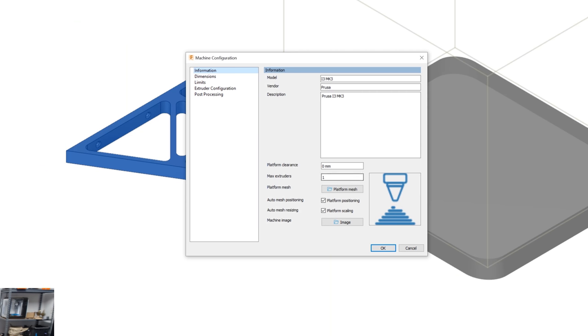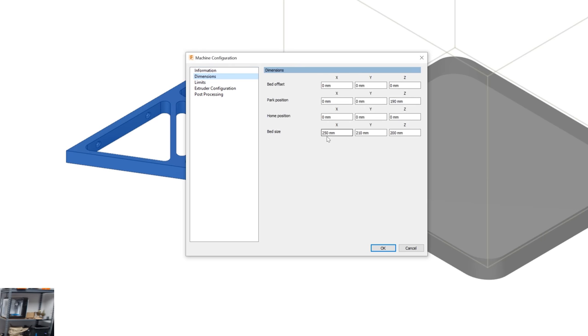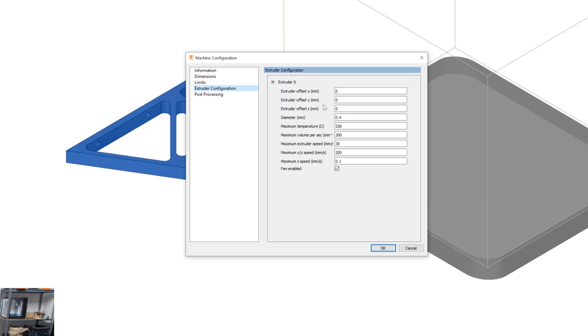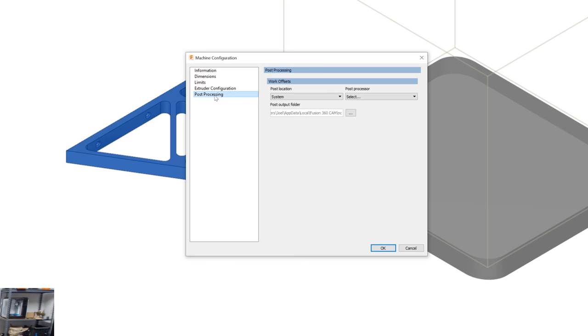Max extruders 1, platform positioning, platform scaling, dimensions. Just make sure they're correct. Limits, okay, bed temp max. We can change that because bed temp should be 100. Extruder configuration, maximum temperature should be 300. Let's see, maximum extruder speed. Let's just do 60, 30 seems a bit small there. Fan enabled, Z stuff. Okay.